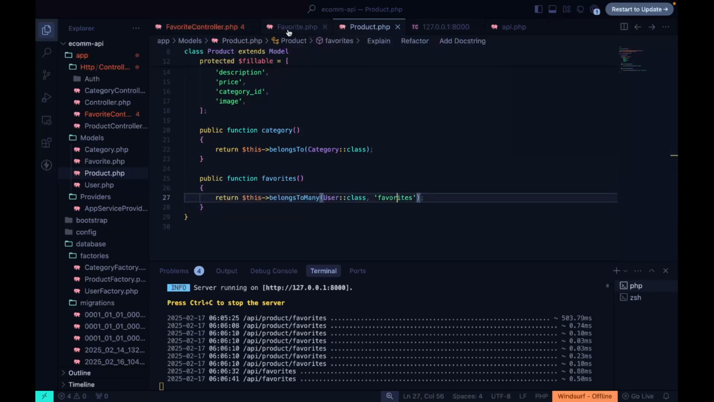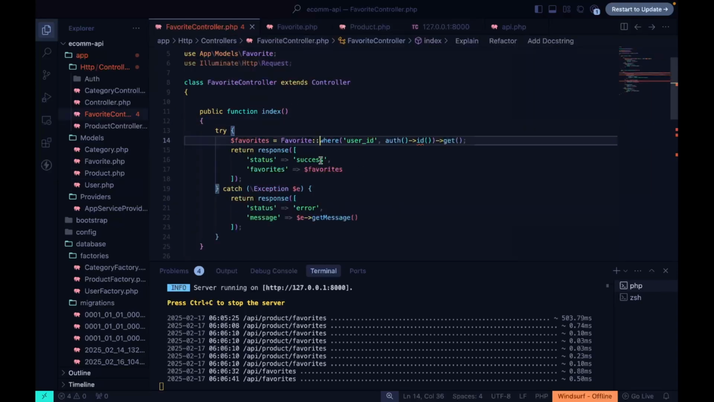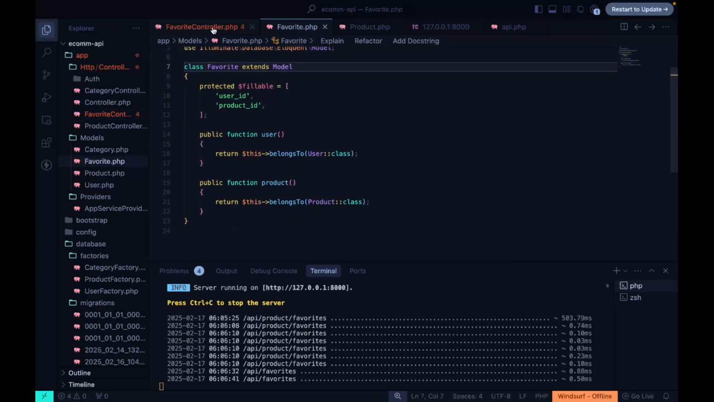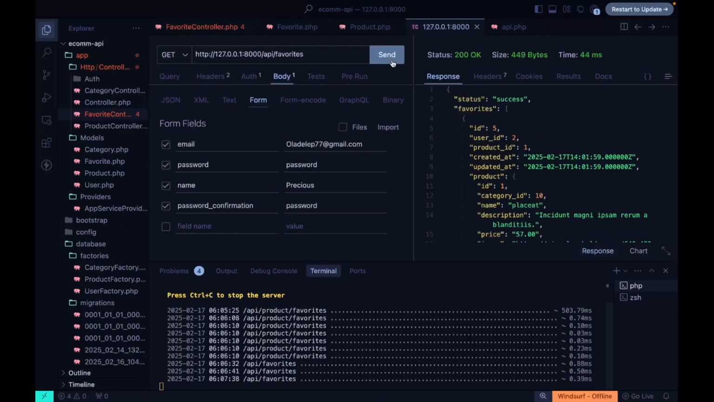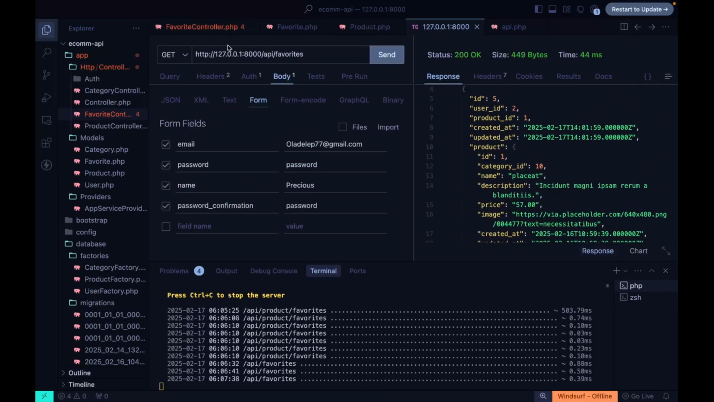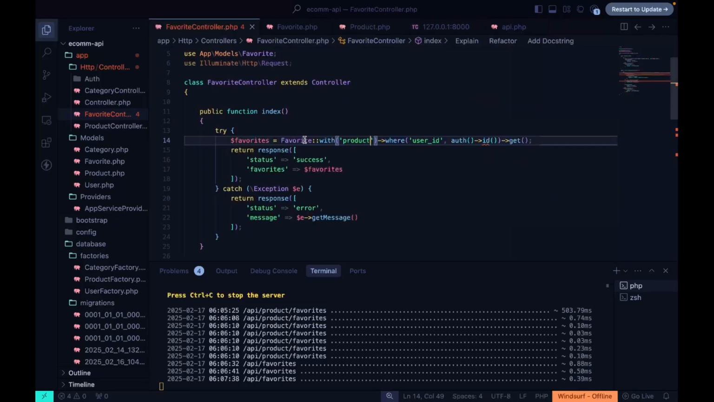So now we can go to the favorite controller. We can say with product. Is it with product or with products? Yeah, with products. We can also get the category as well, but let's first do this. Let's test if this works. You can see this works. Now I want to be able to get the product category. How do we do that?